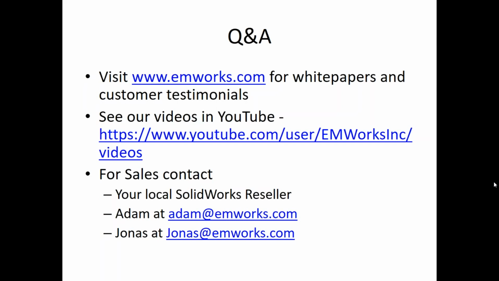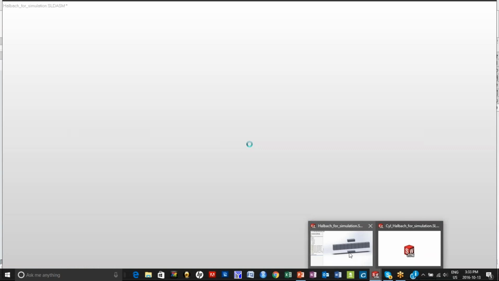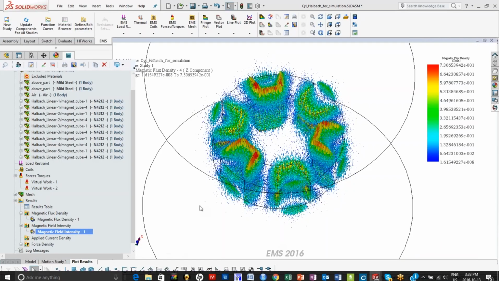Okay, one of the questions asked is, can you visualize the field lines around the bar magnets to see how the field lines flow out? Yes, absolutely, you can do that. I guess I did not show you the field lines in particular. So yeah, it is possible to do that, and now I'll take this occasion to show you that.